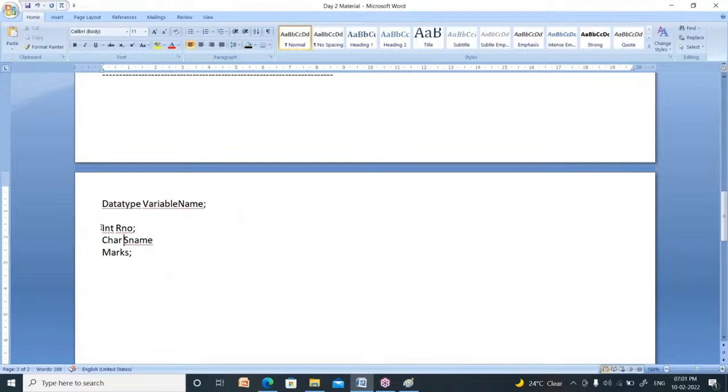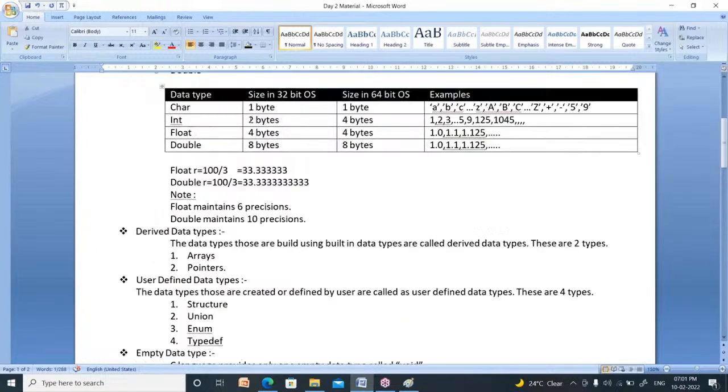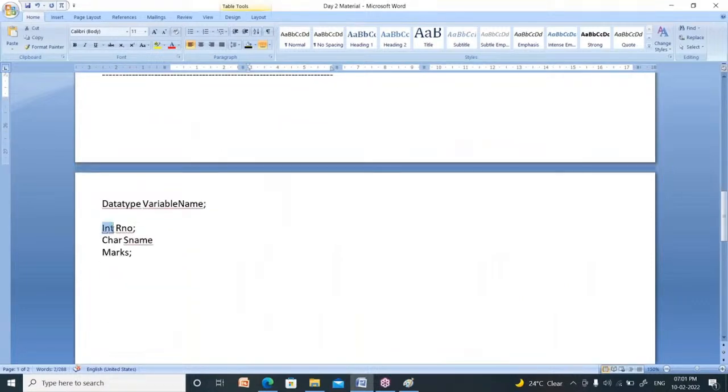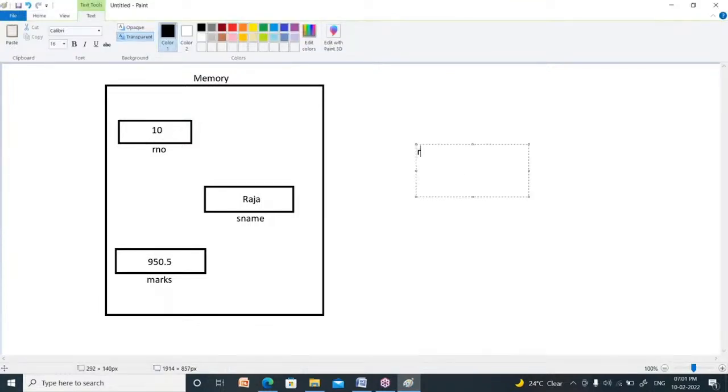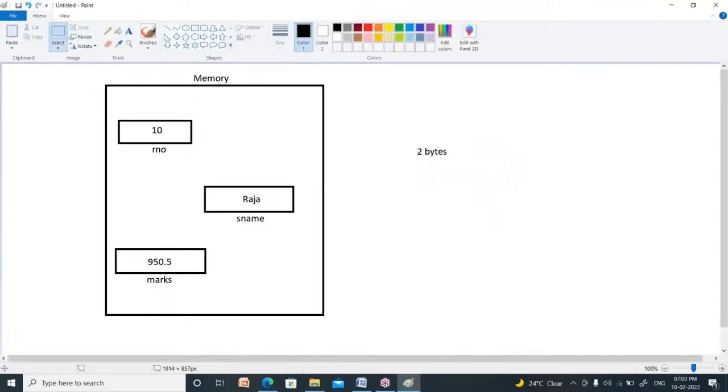Right. Whenever you say integer roll number, what happens? What is the size of integer? The size of integer is 2 bytes in a 32-bit operating system, and 4 bytes in a 64-bit operating system. Your system has a 32-bit operating system, so the size of integer is 2 bytes. Now the computer allocates only 2 bytes of memory to roll number. The size of this container is 2 bytes. Why? Because you represent integer there, and the size of integer is 2 bytes.